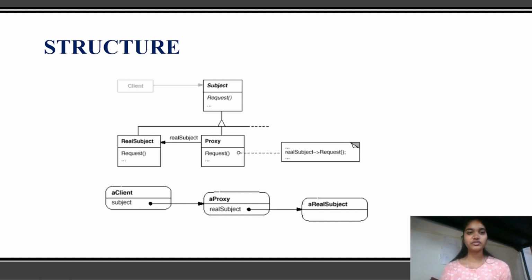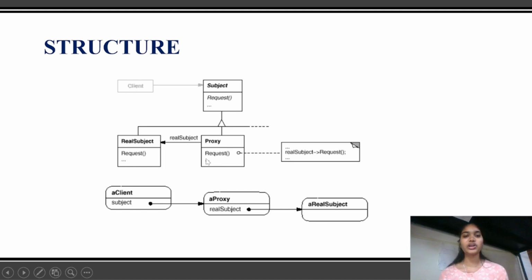Now let's see the structure of the proxy pattern. We have a client that sends a request to the subject and a proxy is generated that is connected to the real subject. Now these proxies are responsible for whatever the client has requested. And this is the structure when the system is running. The image at the bottom is the structure of the proxy pattern during runtime. A proxy is linked to a real subject, and when a client has requested something, a proxy is responsible for encoding the request.